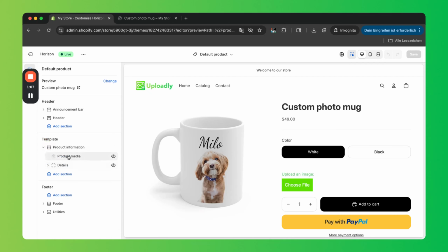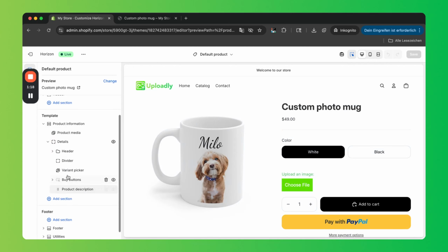And now we can see all of these details like color, variant, quantity. It is hidden in the section subsection details. So I will expand this as well, and we can see the buy buttons are here. The variant picker is here. And we can see there is currently no app block.